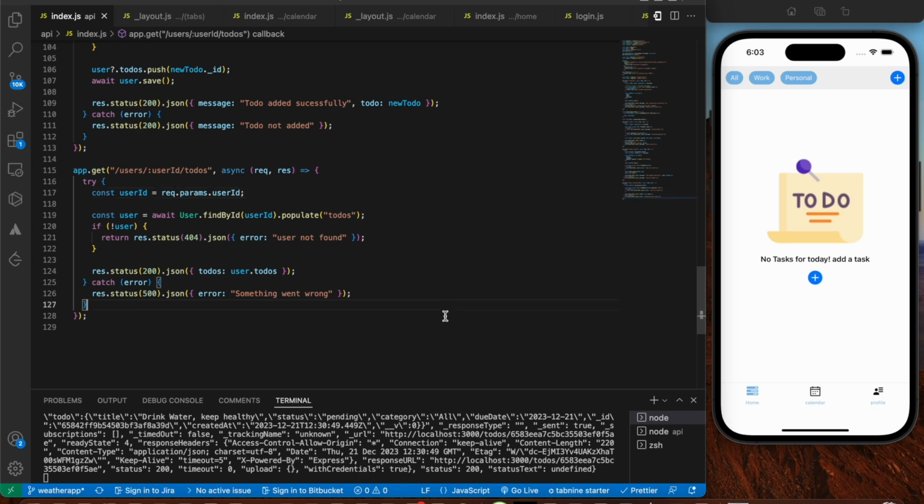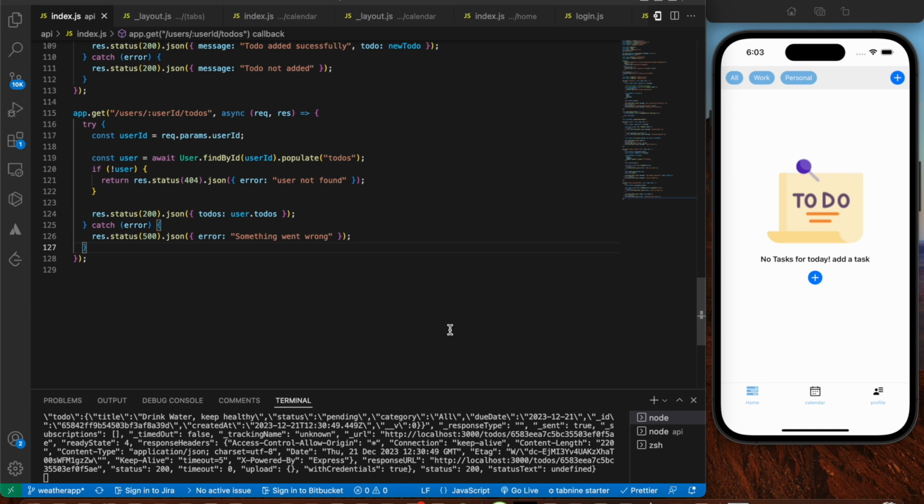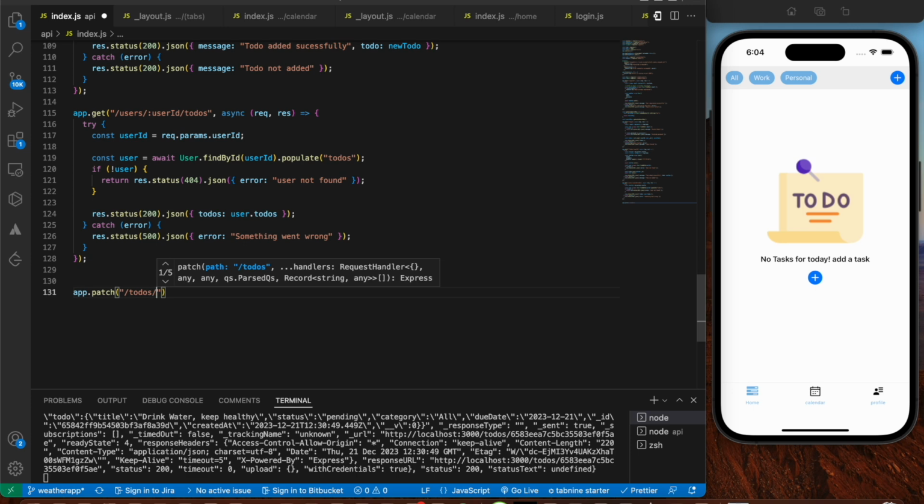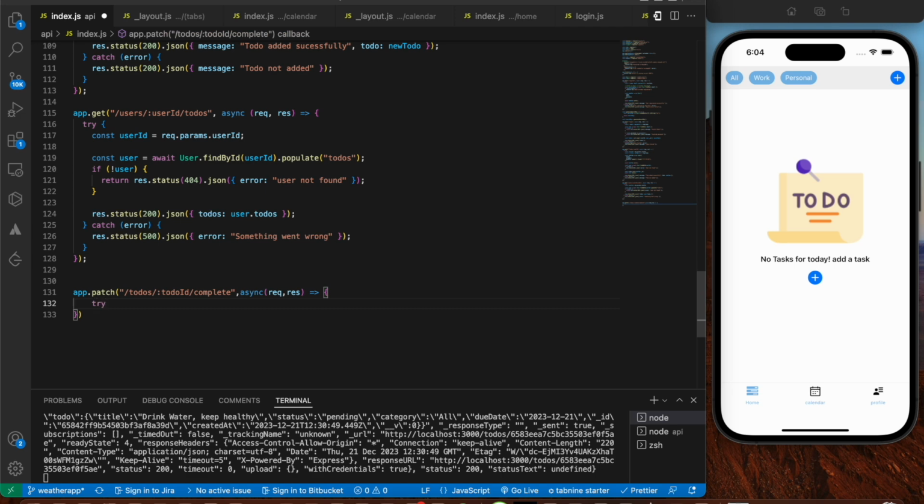The next thing we'll be writing is the endpoint to mark the to-do as completed. Initially it's in the pending state. If we press on that icon, it's going to go into the completed state. So again, we're going to apply app dot, and here we're going to apply the patch method. It's going to be /todos/:todoId/complete. Here we're going to have the async method with the request and the response in the callback, and we're going to initialize the try and catch block.